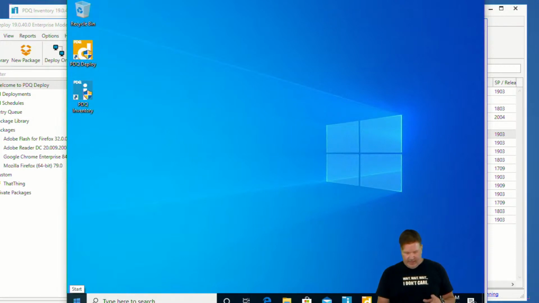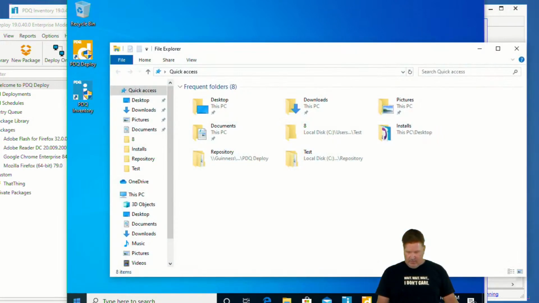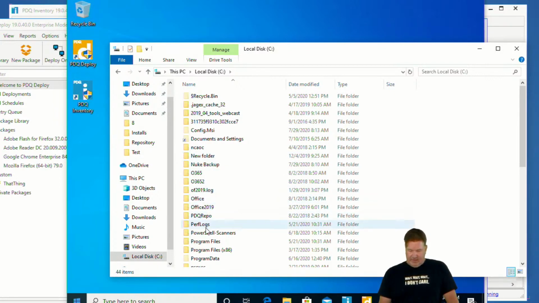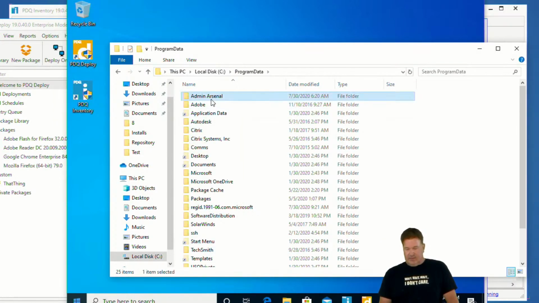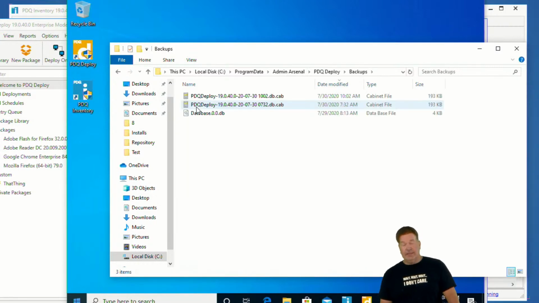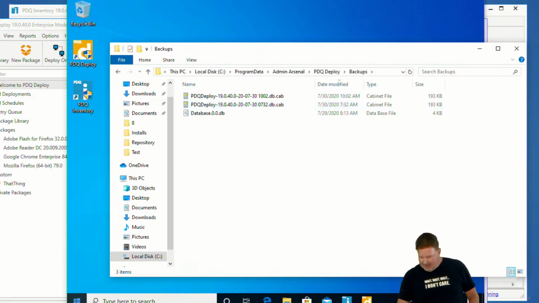Basically, we have our windows closed up. I have so many windows. Let's go pull that backup file, right? So we're going to open up C, and then it's under ProgramData, Admin Arsenal, PDQ Deploy, Backups. An easier way to do that is just go straight to Deploy and hit show me the backup files.